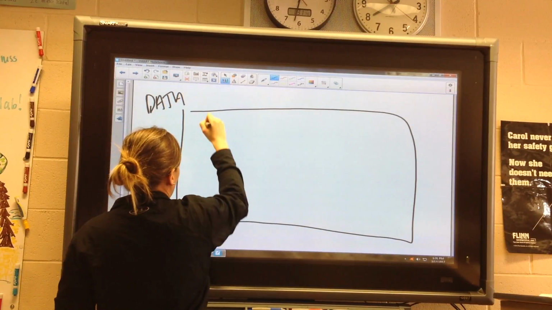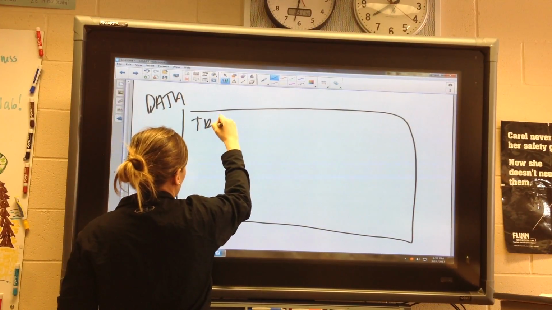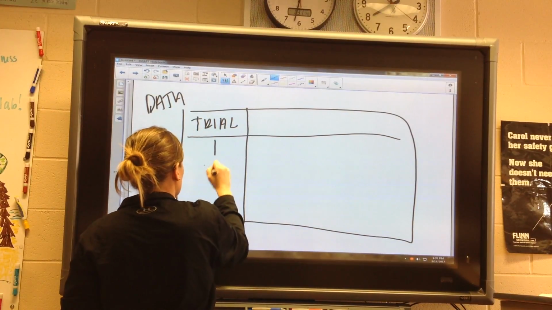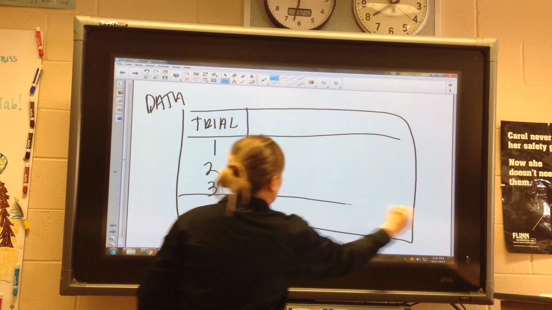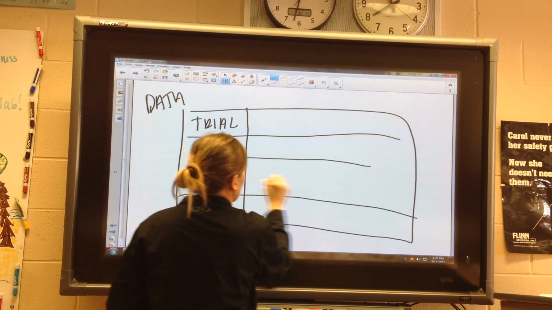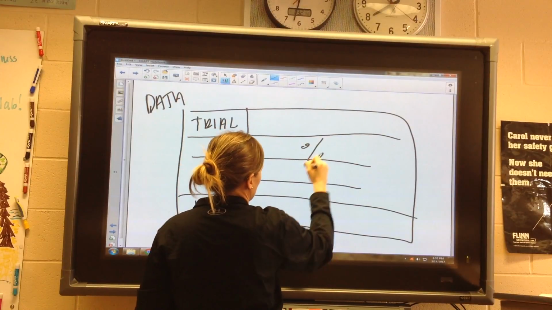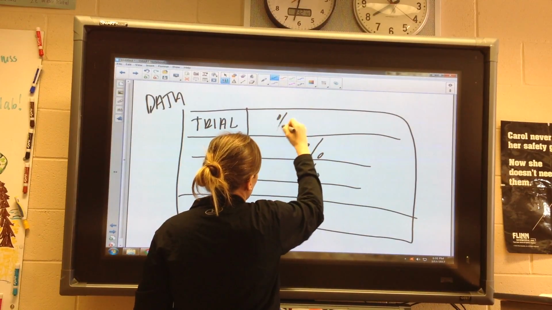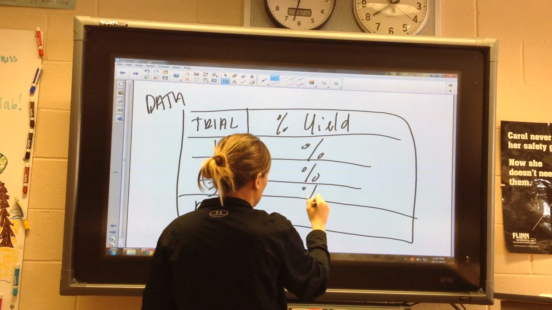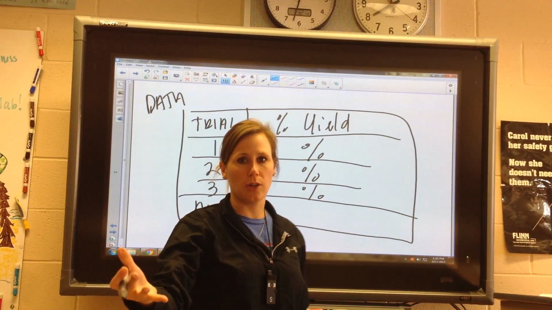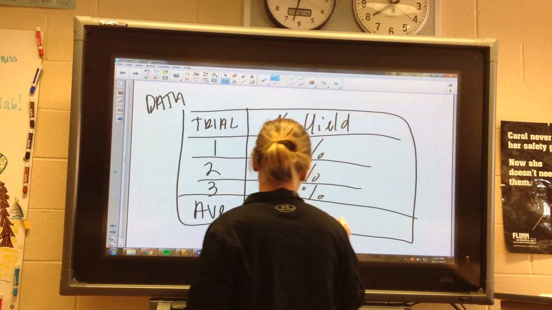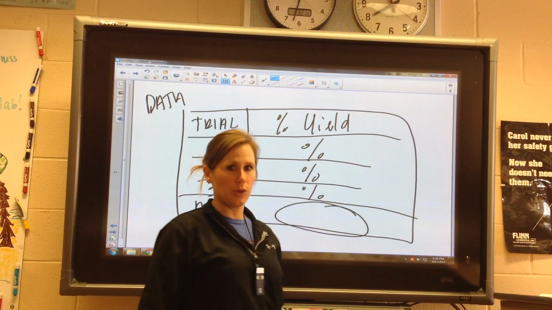Okay, you're going to have trial 1, 2, 3, and then your average. Okay, and then you are just going to tell me what your percent yield is for each of these. Okay, percent yield, percent yield, percent yield. Basically, you are just taking what you did in your calculation section and organizing that into a data table. So this is your data table, and then your average goes right in there.